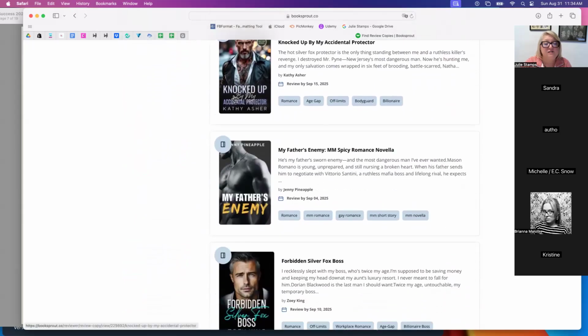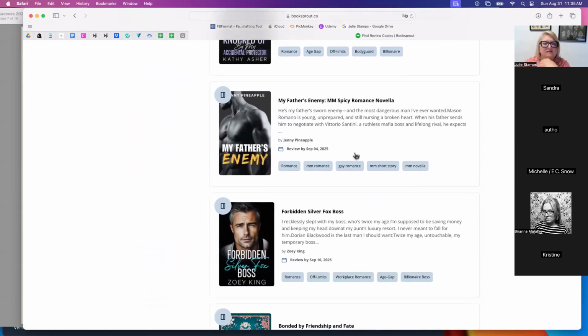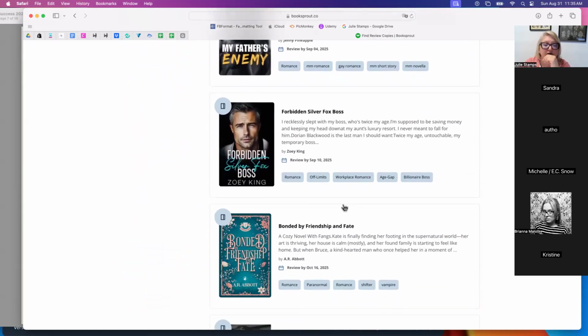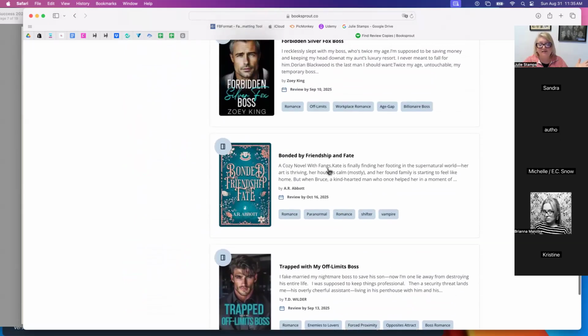Knocked up by my accidental protector, so Silver Fox, which would also be later in life. I consider if one of the people is over the age of 40, I still consider it later in life. And I think that a couple other people have said that too in writing Insta Love, and I agree totally. So, another place to take a look.